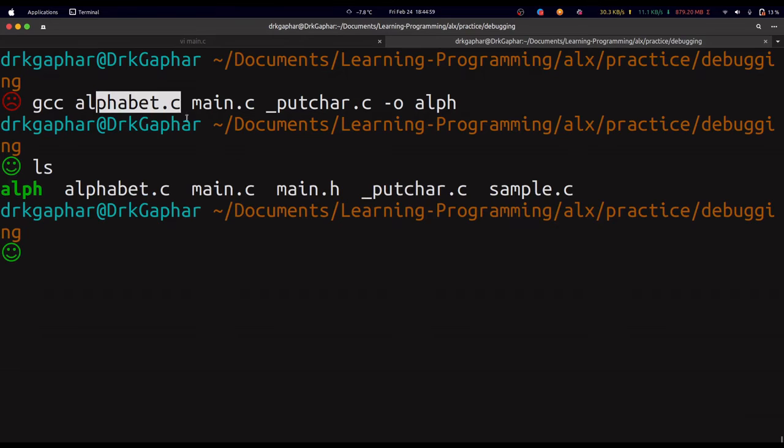And when compiling, we don't need to compile this main.h. We only compile our .c files. This main.h will be automatically picked up by the compiler as long as it is inside the same directory where you are compiling from. I repeat, this main.h file will be automatically found by the compiler as long as it is present in the same directory that we are running the compilation from.